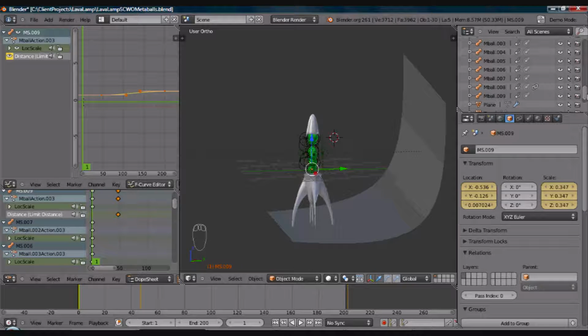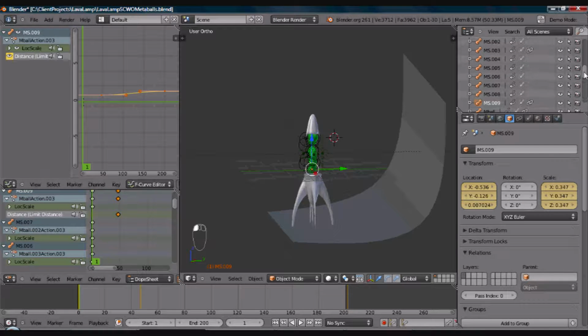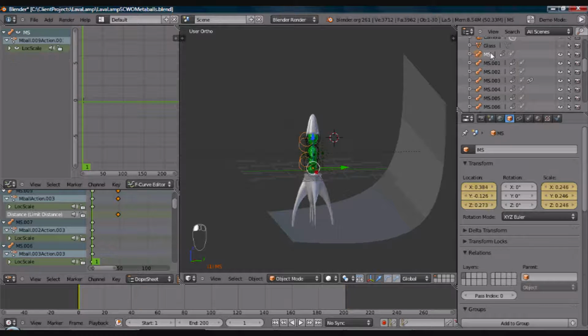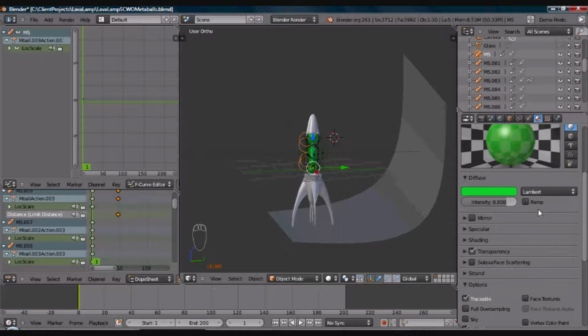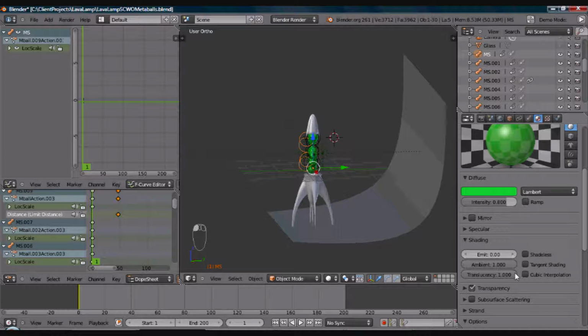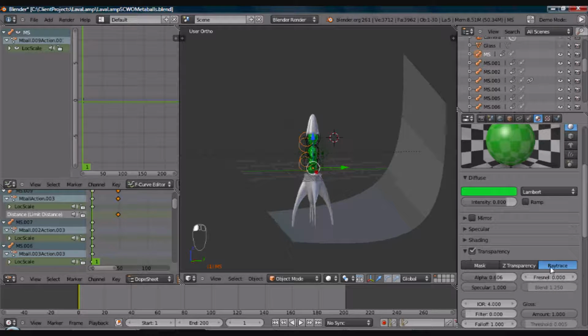Okay. So now we have a whole new array, and they go through from ms to ms.009. Now what we can do is change the material on these, and we'll set up this material so it only casts shadows. So the diffuse color and all this stuff doesn't really matter. What does matter is the shading. We can turn translucency all the way down, turn that off. Transparency, we want to keep this transparency.